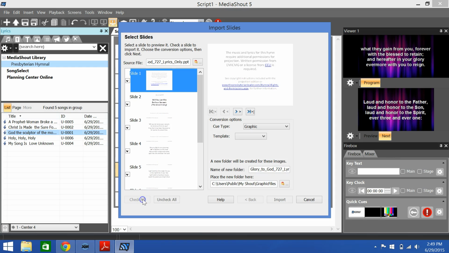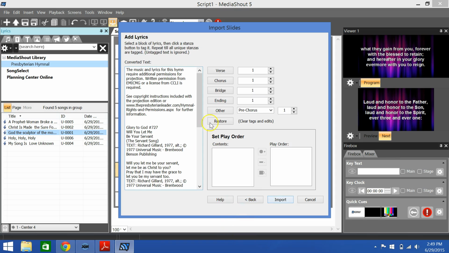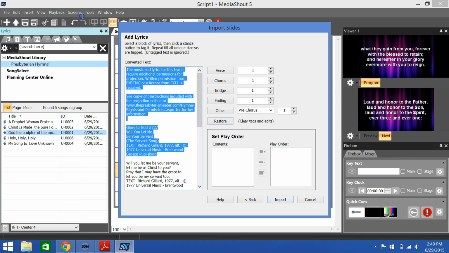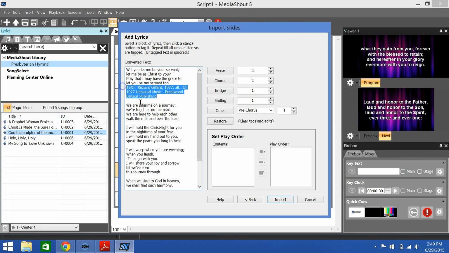Again, we want to check all these boxes here to import all the slides. We change this to lyrics, and that's very important to make sure it goes in the lyric library and not in another place. We'll click next. And again, we want to do our metadata. So let's copy the title of the hymn and put it in these two places. Let's copy the number of the hymn and paste it there. And we want to choose Presbyterian Hymnal Group. Click next. We delete the metadata that we don't want to actually show up, like so.